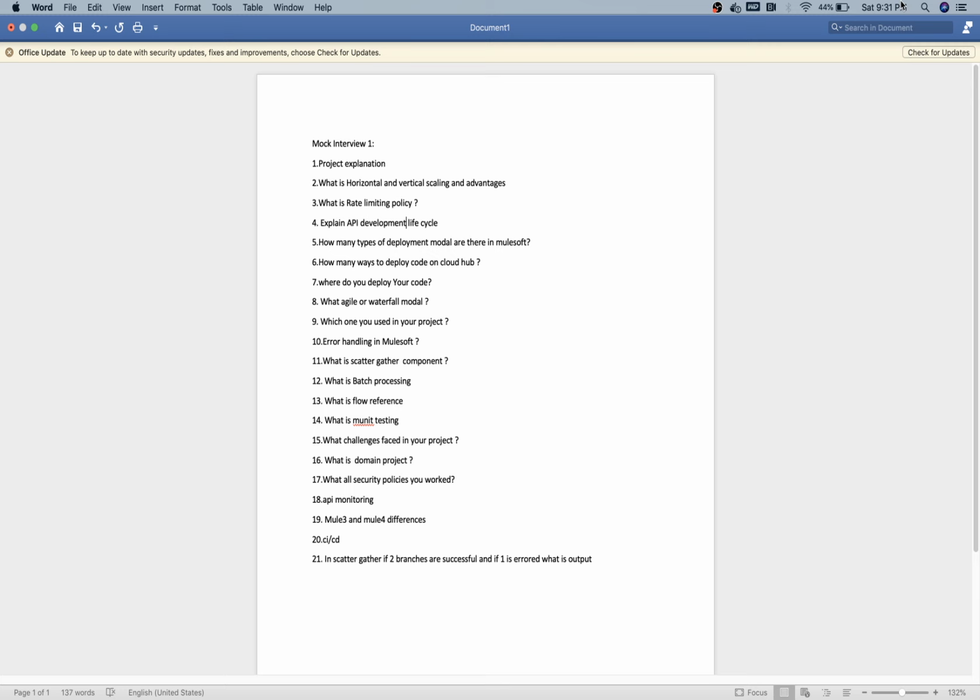I have one scenario. We are using Scatter-Gather, and inside the Scatter-Gather we have two branches. One branch is failing and another branch is successful. Even if one branch is failing, I don't want to stop my processing. I want to continue with processing. How will you handle this?